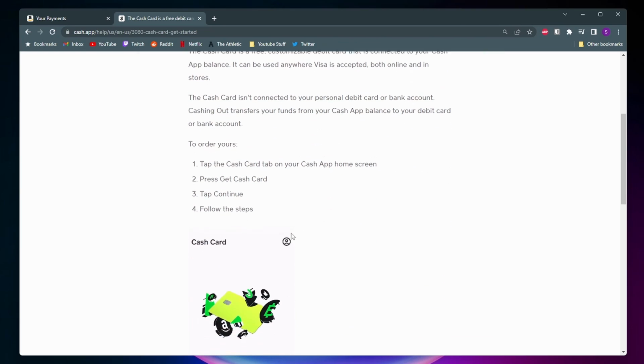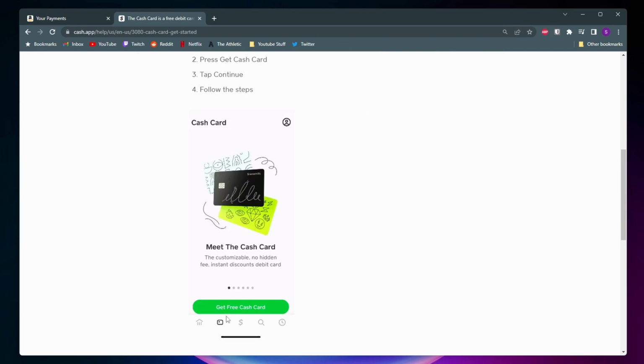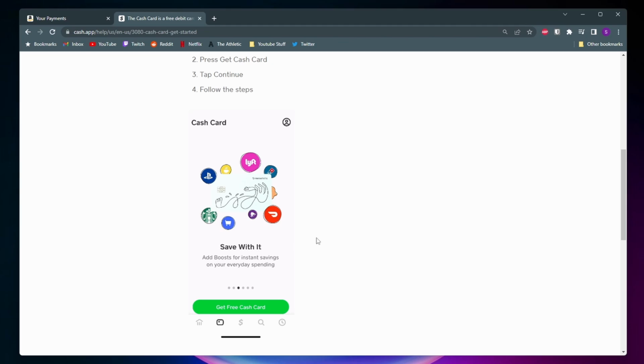To get a Cash Card, you want to open up the Cash App, and then at the bottom, you want to click on the credit card looking icon, and then you can go through the steps of getting your own Cash Card. And you need to be at least 13 to get one of these.